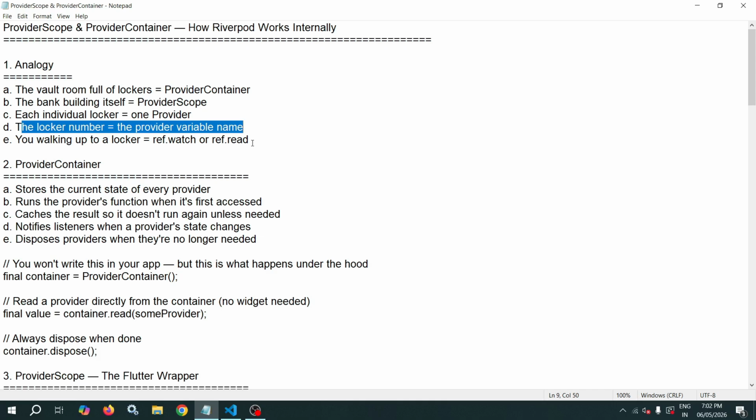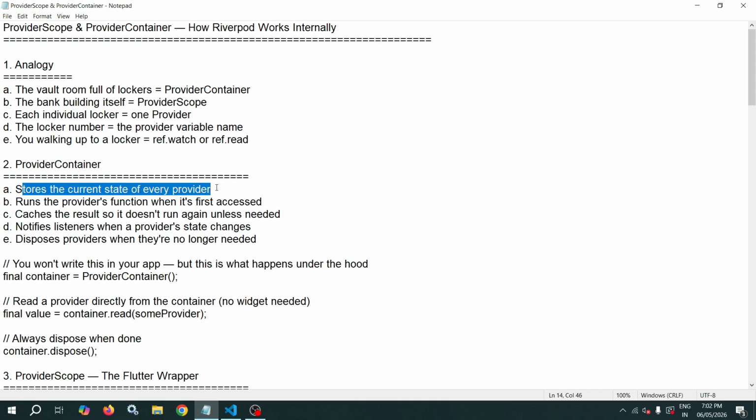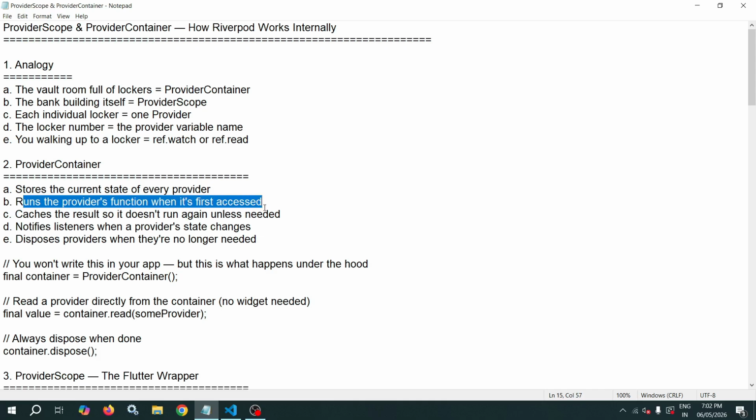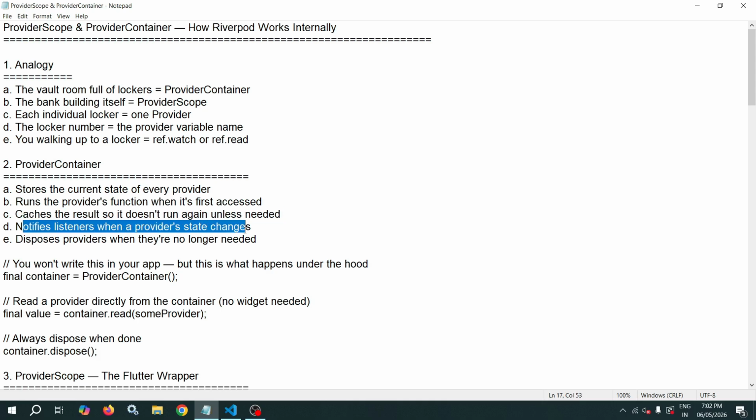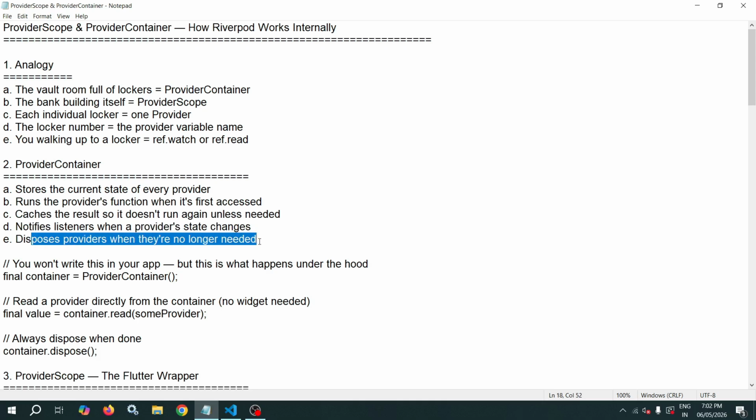ProviderContainer is a pure Dart class. It has nothing to do with Flutter. No widgets, no build context, no widget tree. It is the object that stores the current state of every provider, runs the provider's function when it is first accessed, caches the result so it does not run again unless needed, notifies listeners when a provider's state changes, and disposes providers when they are no longer needed.